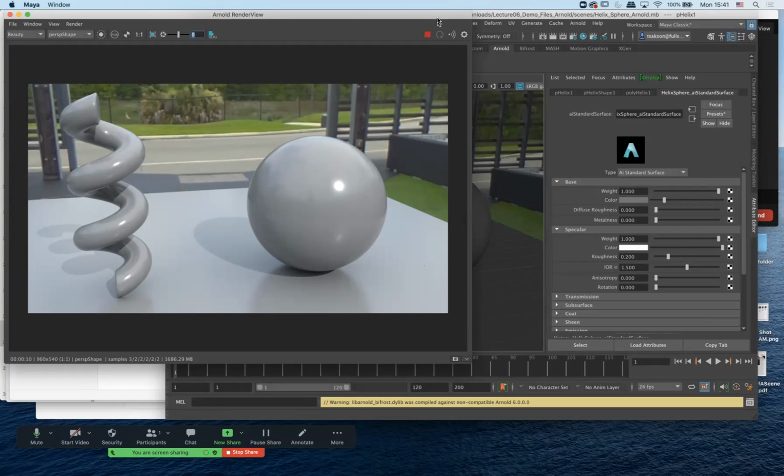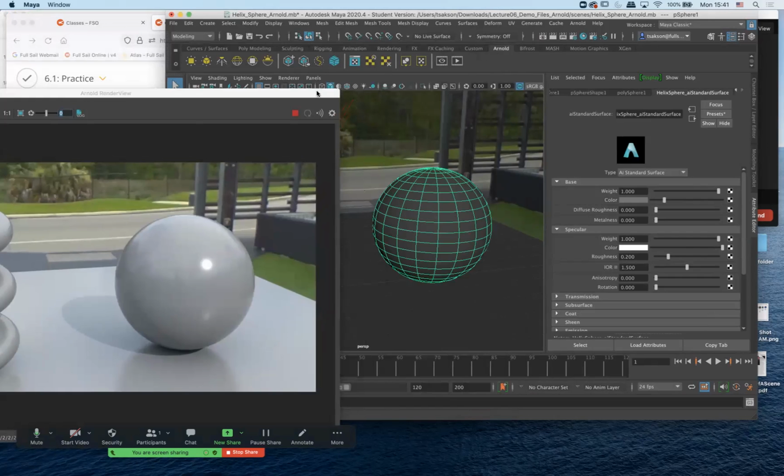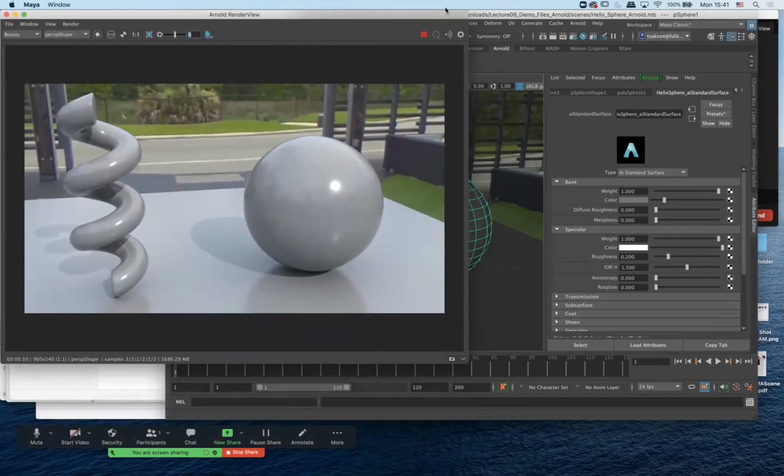Now, for our ground, we're going to leave that at the default, but we are going to play with the helix and the sphere. So make sure you have one of those selected, either the helix or the sphere, doesn't matter. And let's take our specular roughness and turn it down to 0. Now you should be able to see a little more detailed reflection in the helix and the sphere. You guys see that?